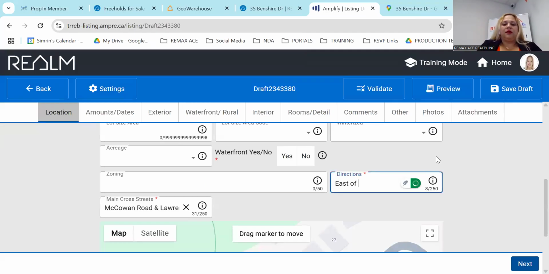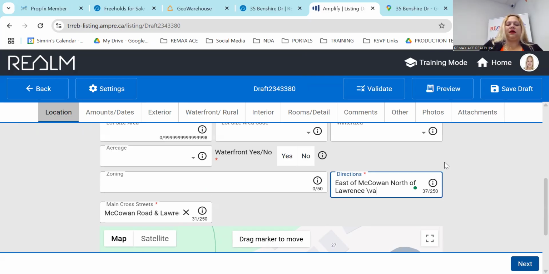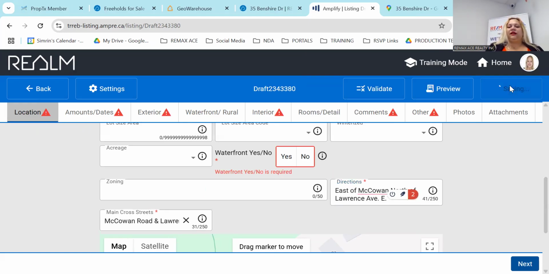Okay. Now, this one's pretty straightforward. If you give a major intersection, sometimes they're more of a minor intersection. Like say I said McCowan and Lawrence, but then maybe I'm saying east of McCowan, north off Painted Post, right? You might become a little more in depth with the directions, but for this part, it's pretty straightforward. So east of McCowan, north of Lawrence Avenue, east. Okay. And I'm just going to do a quick little save.